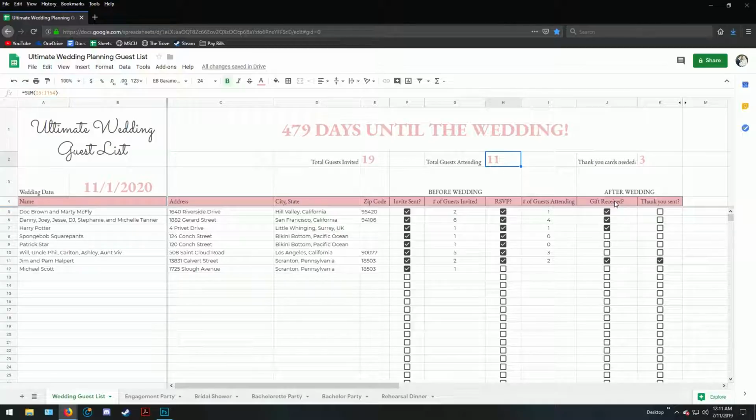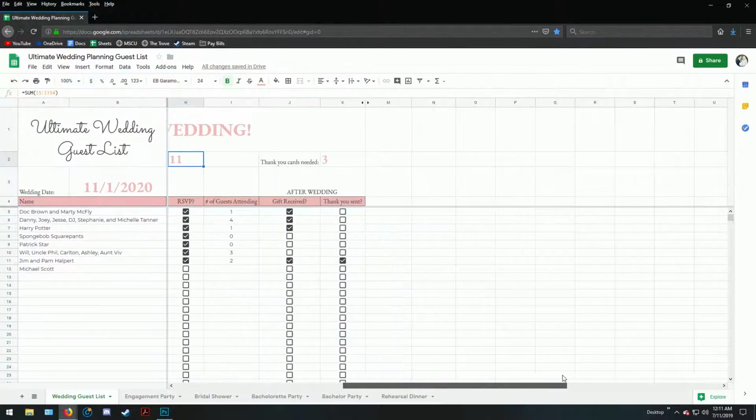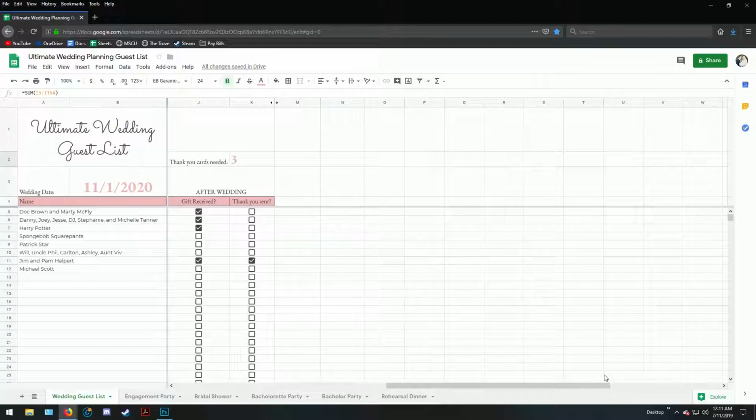If you move to the right, you notice that the first column is frozen, so it makes it super easy to keep track of names as you go along the page. But the next part is for after the wedding. So typically you receive gifts at a wedding and you want to keep track of who has given you a gift. So you can check the box just like the other check boxes to keep track. And then you can also check boxes to keep track of how many thank you cards you sent. I can't stress enough how important it is, no matter how small the gift is, to send thank you cards.